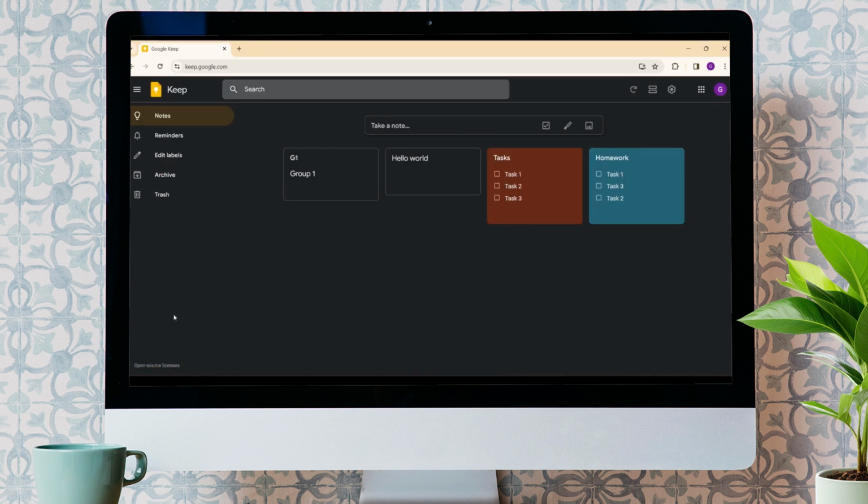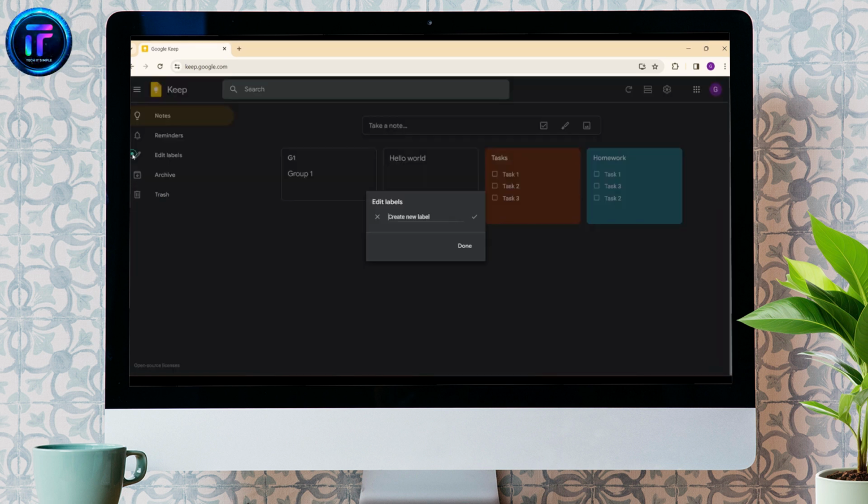After you have logged in, let's look at the left side panel of the screen. There are notes, reminders, edit labels, archive, and trash. We focus on the edit labels section. We click on it and let's add a few labels, Group 1 and Group 2.